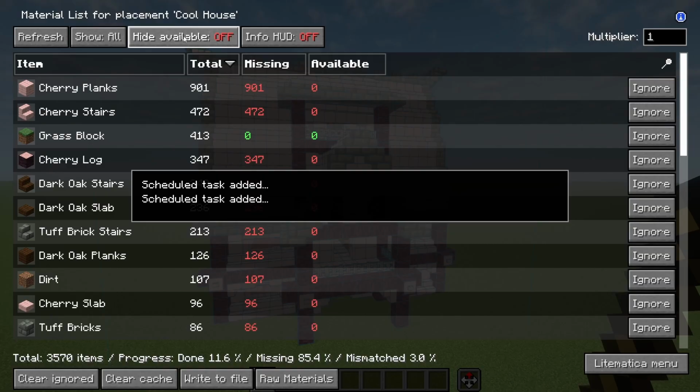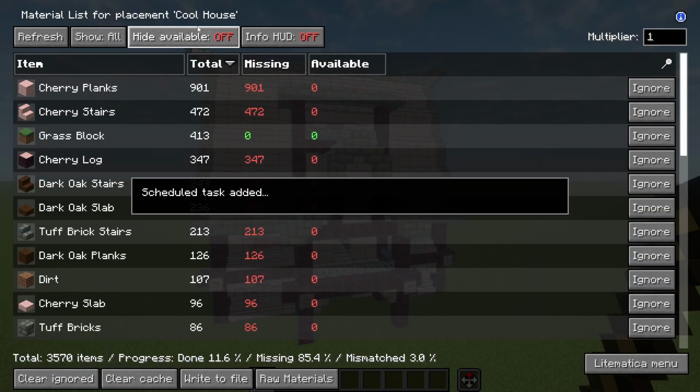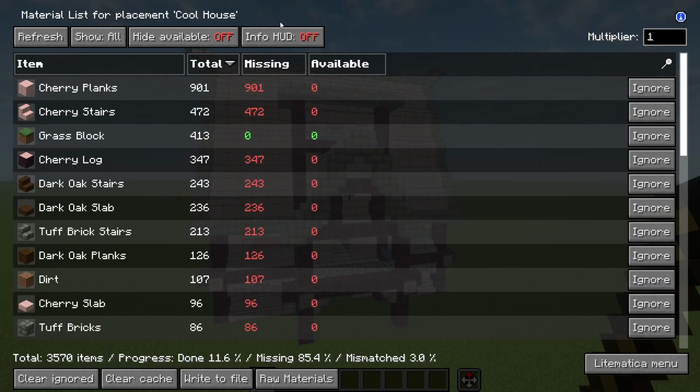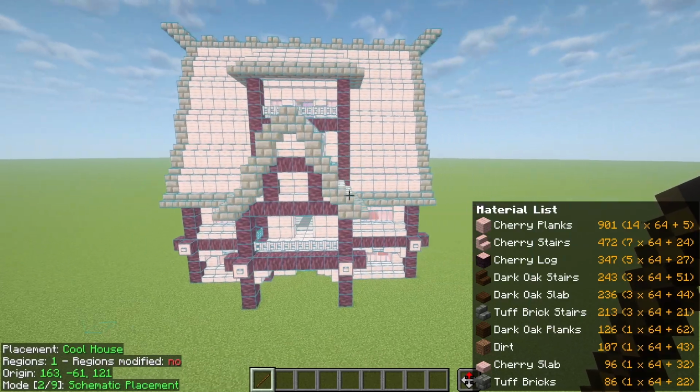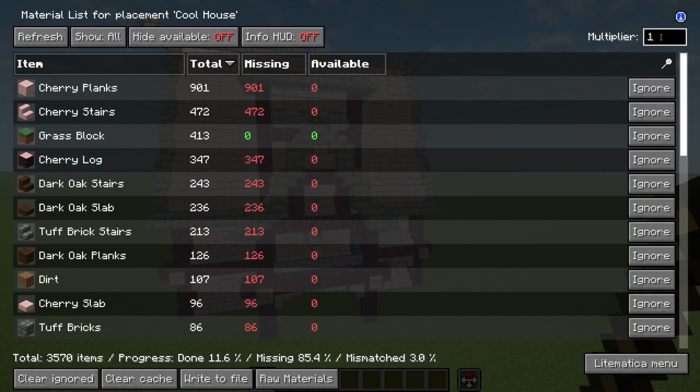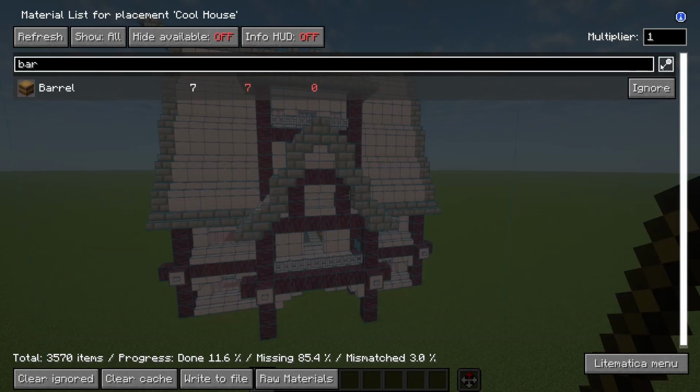If you have the blocks in your inventory, hide available will remove those blocks from the list, if you have enough. And Info HUD will show you this list on the screen outside the menu, while you're building. If you plan to build this schematic multiple times, the multiplier will multiply the amount of blocks needed to build it that number of times. You can also type to search for specific blocks in the list.